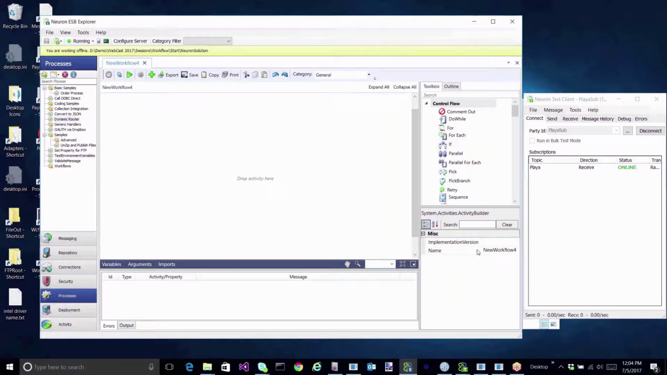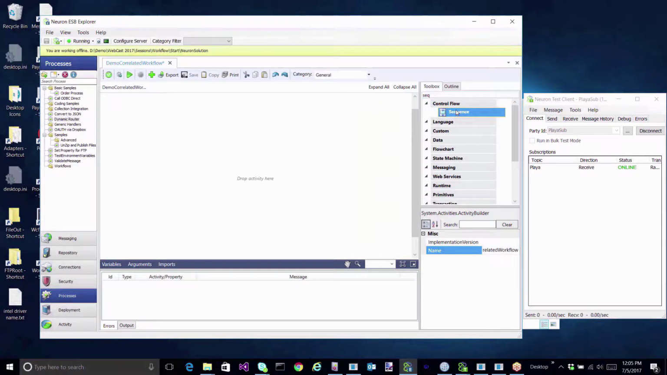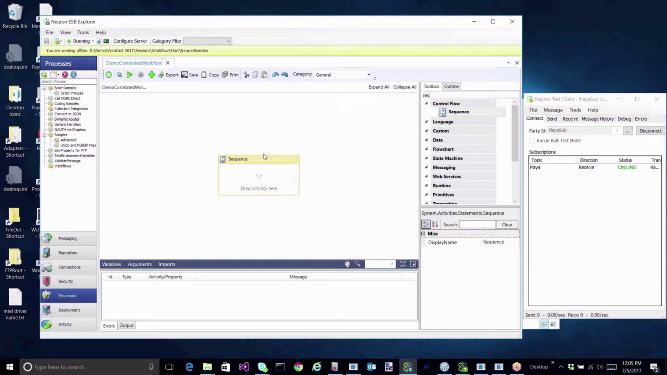Now, one of the first things we'll do, we'll create this workflow. We'll give it a name. So here, let's change the name to Demo Correlated Workflow. Excellent. Now we just need to start adding shapes. First thing, this is WF, so we'll add a sequence. Drag it on.